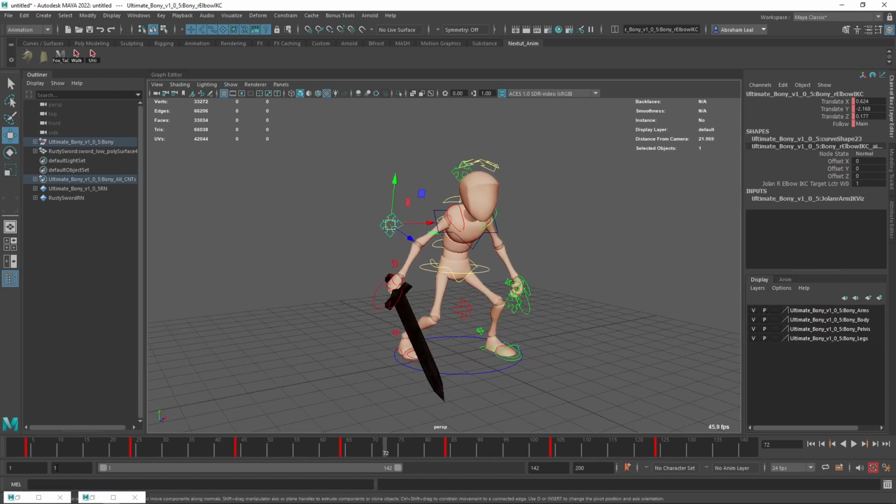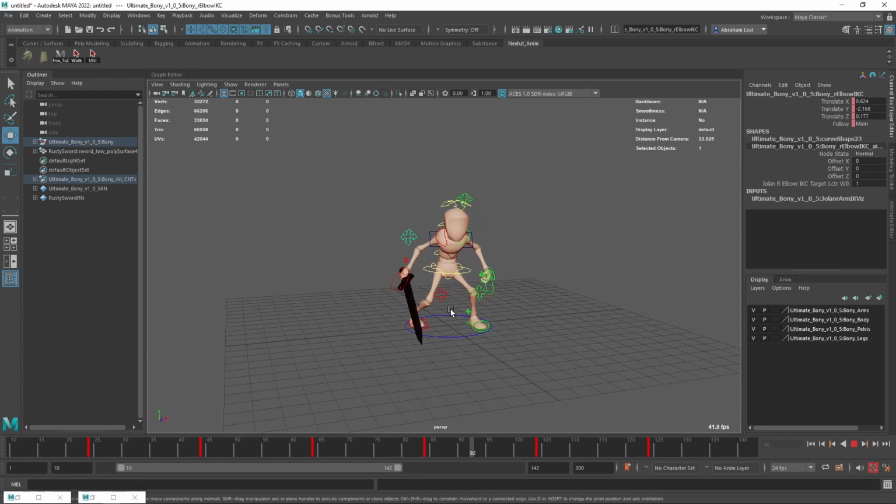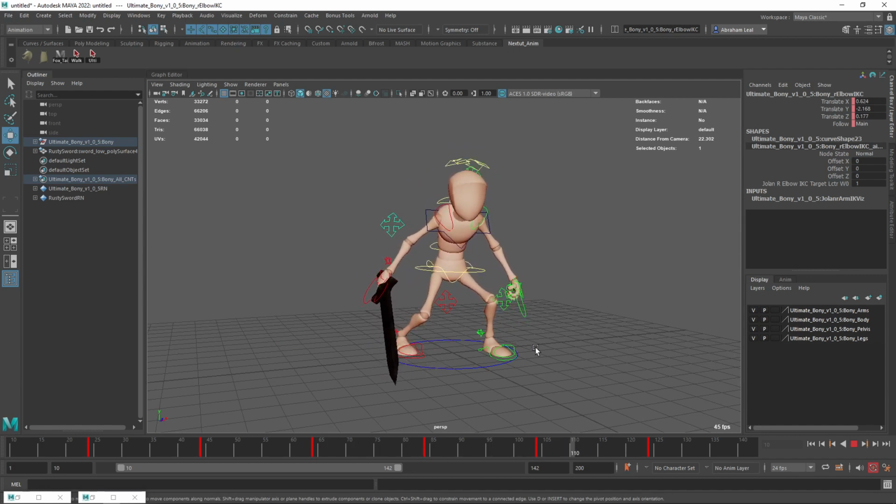Now I don't want to start on frame 1, so I'm gonna start about frame 10 or something. That's where the animation is actually gonna start. Because on frame 1, we have a little bit of overlap, right? A little bit of offset, so there's certain things that are not moving yet, and it would look a little bit weird. So there we go.